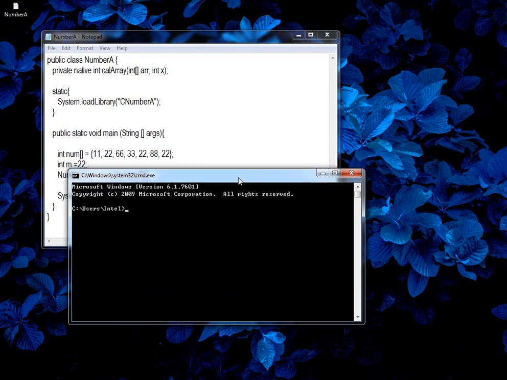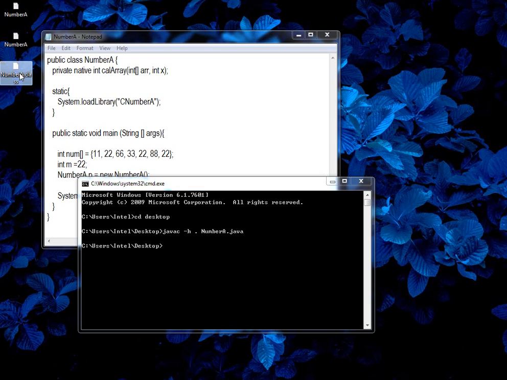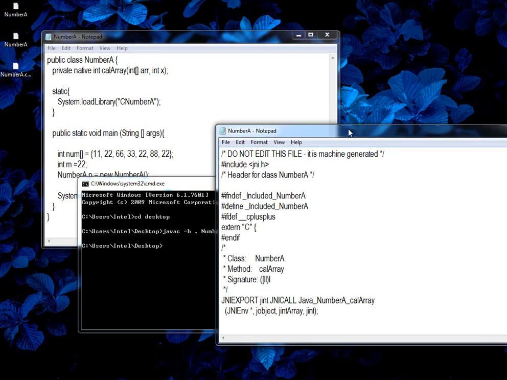First, because I put this file on the desktop, I have to change the directory to the desktop. Then I have to compile and at the same time generate the header file. So I'm using the javac command, then A.java. You can see that the output appears here. This is the A.class file, and this will be the header file.